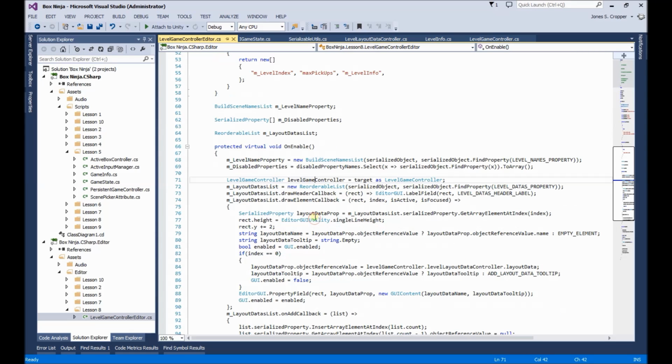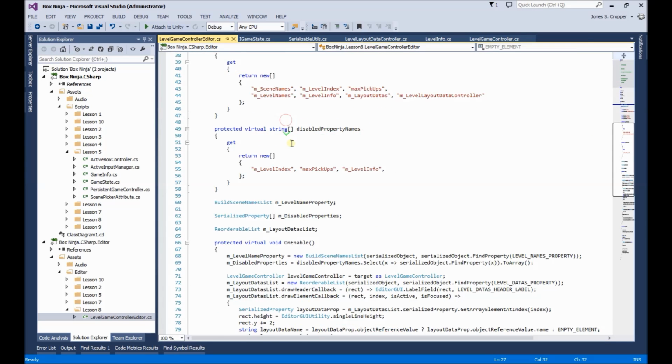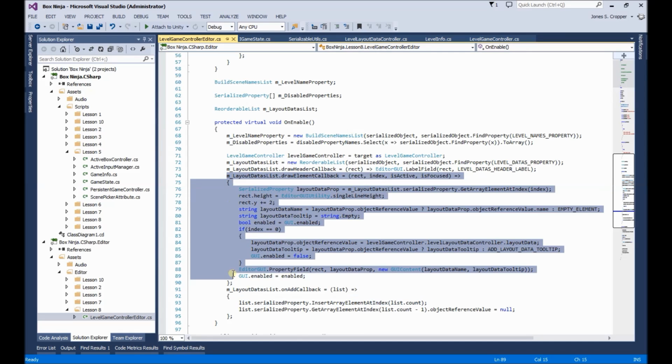Convert our target to a level game controller. It's the target type, so we know it's going to be that, so it's an easy cast. Create our reorderable list for our datas, level datas. Draw a header for our reorderable list, and draw each element.